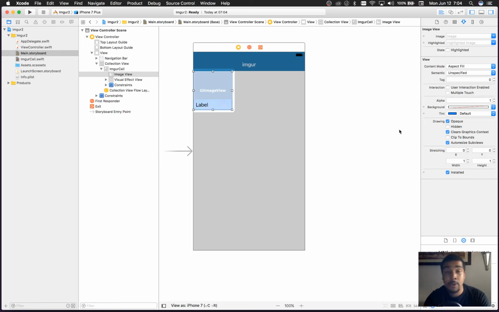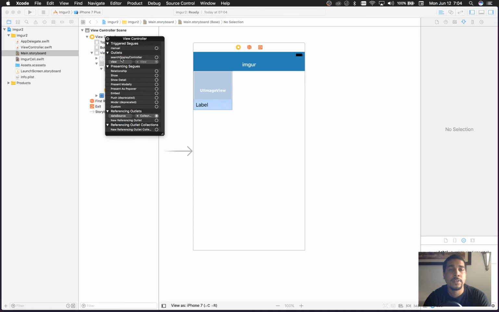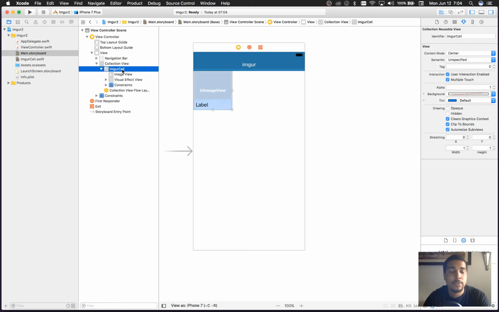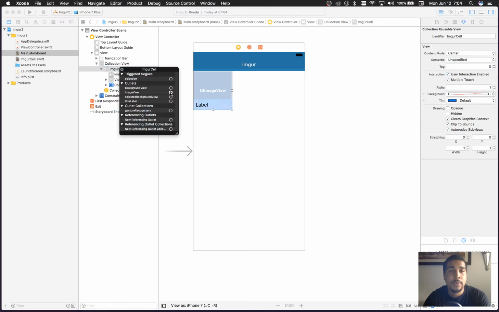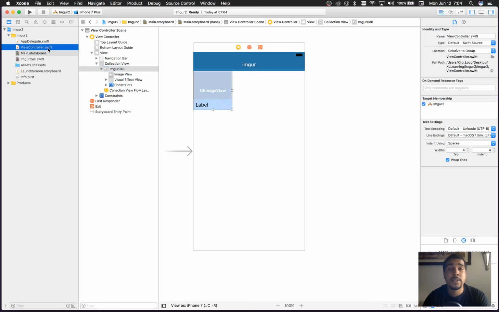Okay, so are we done with the UI? I think so. All we have to do is drag. Wait, how do I usually do this? Oh, I usually do it like this. Oh no, we have to do it from the cell. So we go to the cell, you control click, and then we have our image view. We can drag that right there, and then our title label, drag that right there. All right, so now everything's all connected. So now we could go back to our view controller and start setting it up.